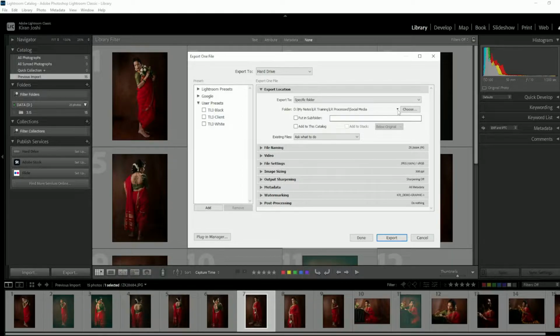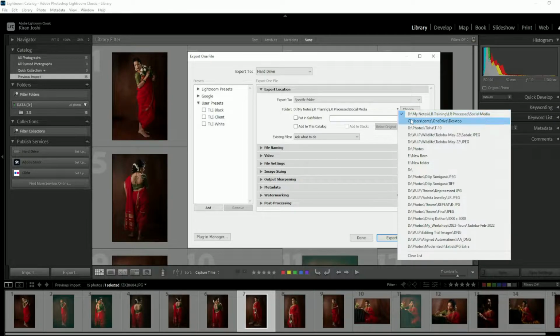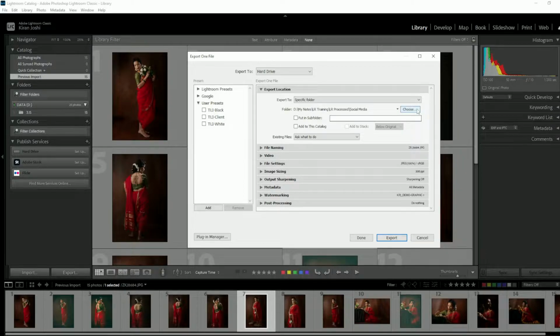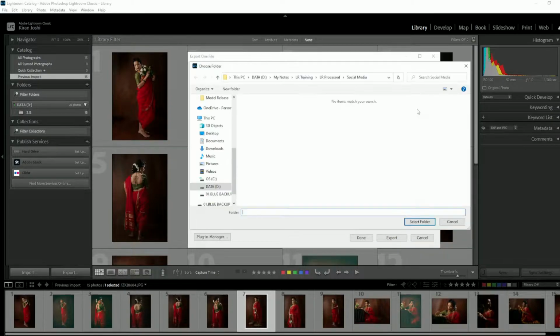So if you click on this small triangle over here, by default it will give you the options which have been recently used by the user of Lightroom, so that you can directly select that particular path and set the destination path in this column. Another way is that you can choose the folder from here.